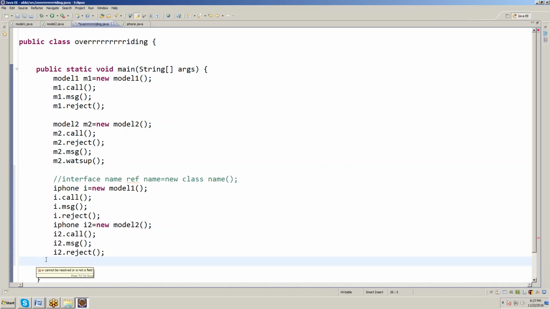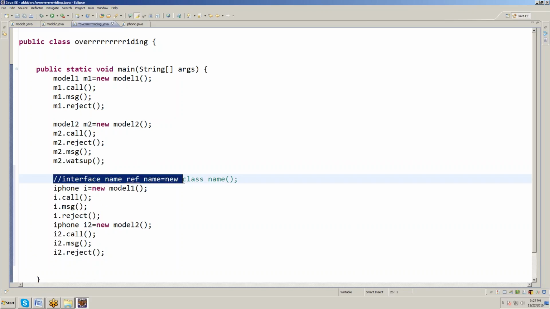So this is the only one line purpose we learn Java, madam: interface name, reference name equal to new class name. Whenever you are working with Selenium, we will use it in every script. That is the concept, overriding and interface concept. Now we can enter into Selenium. Are you okay, madam?